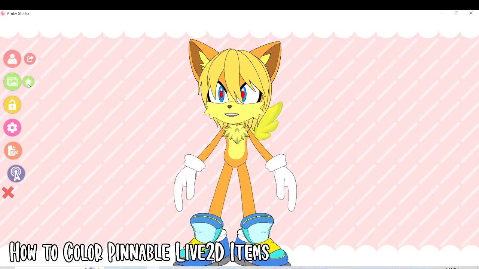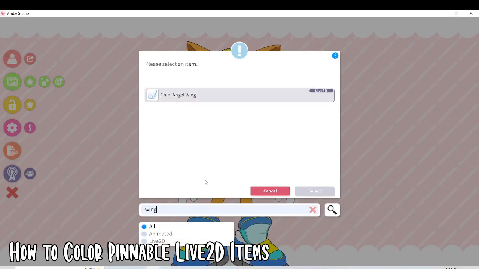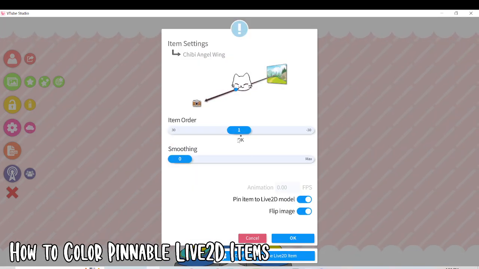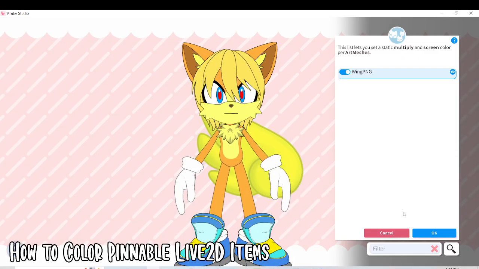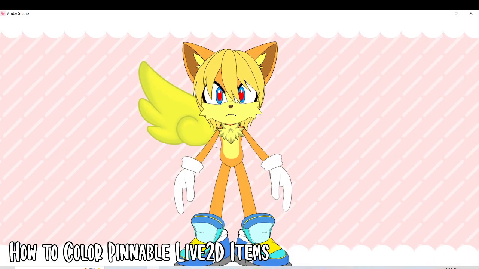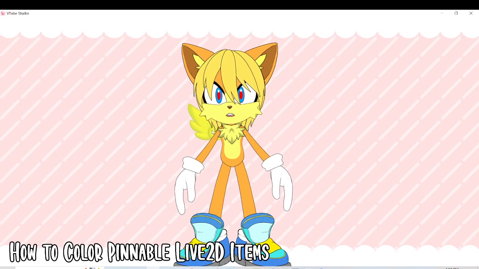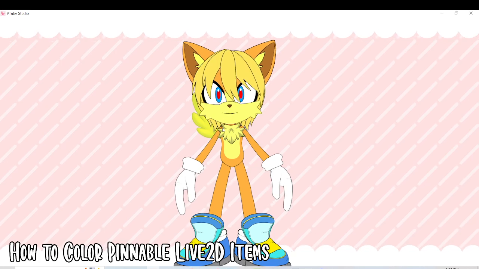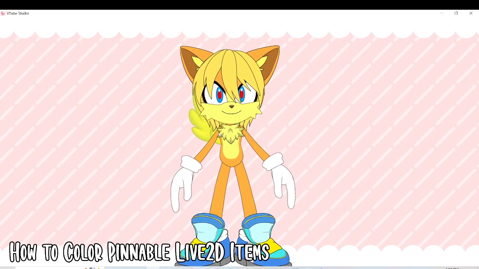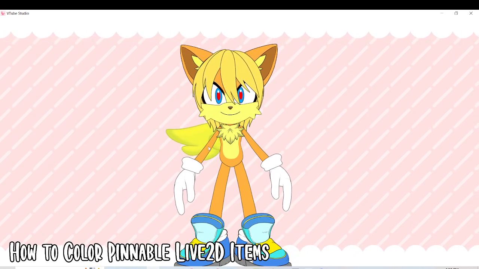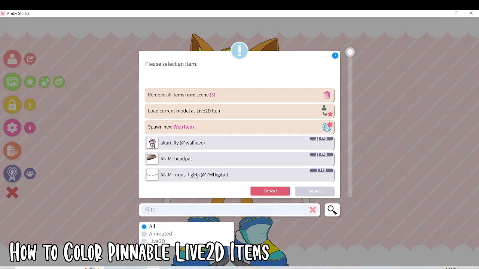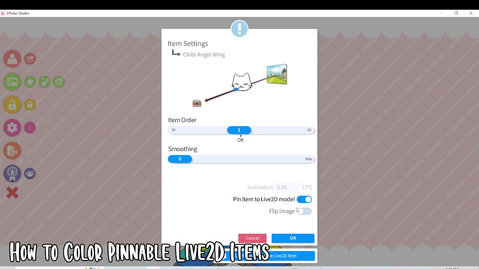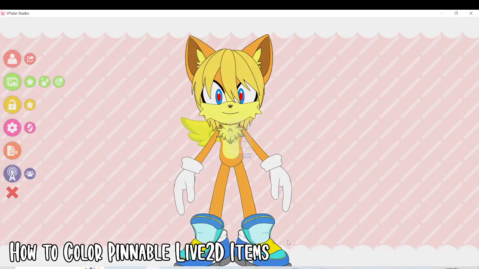So let's add another wing. Let's flip the image. Configure, okay, save. Yes. Okay. Oh, it took the other one away. Maybe I shouldn't configure it. So let me put this on the body. Let's try adding it again, but without configuring. Flip the image, I'm gonna hit OK. Okay, cool.